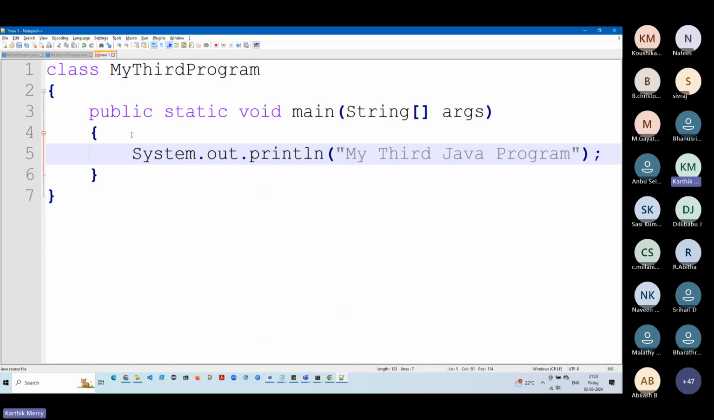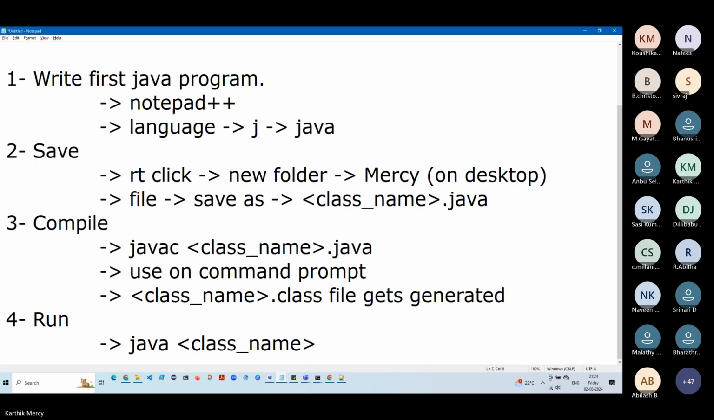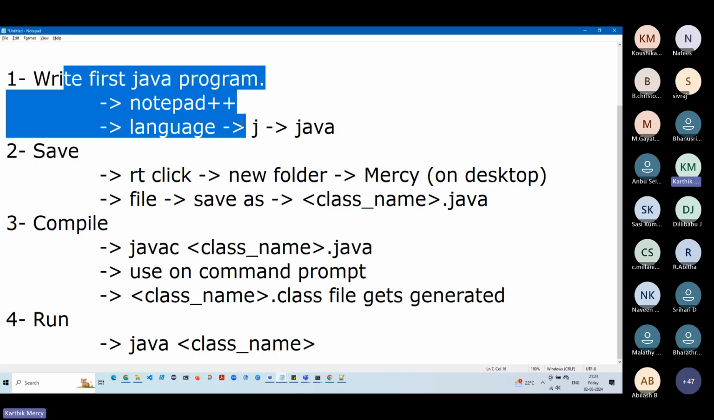Okay. My third Java program. So what I did, I've written a Java class using the camel convention, where the first character is capital. I've written the main method, I've written System.out.println, and I completed my Java program. Which means my step number 1 is done.